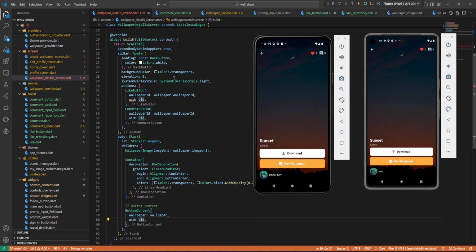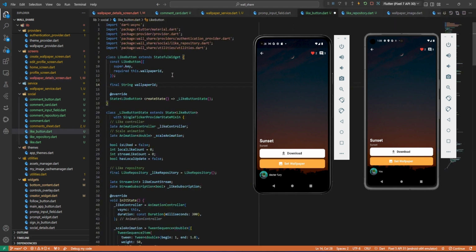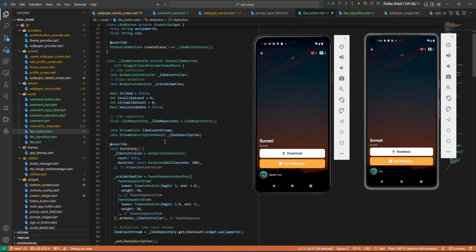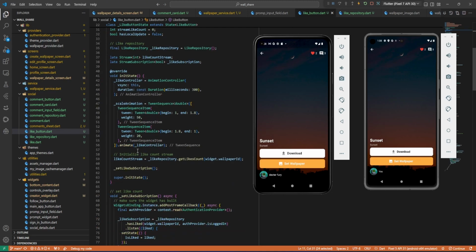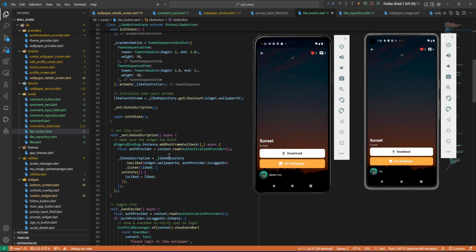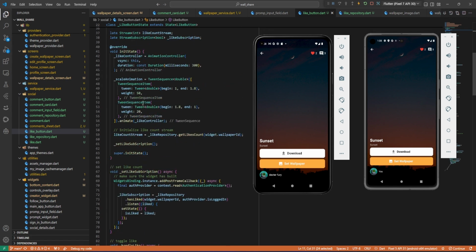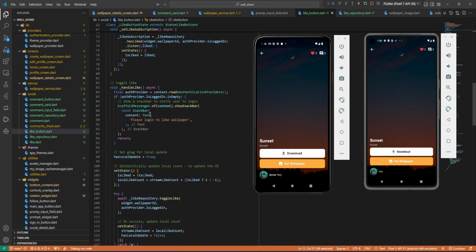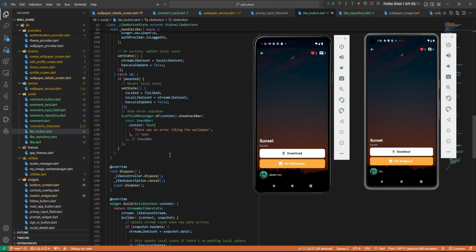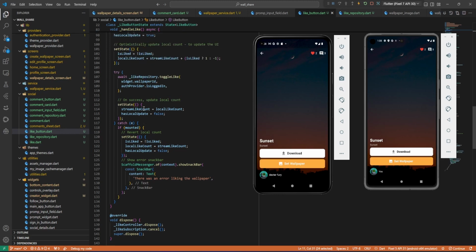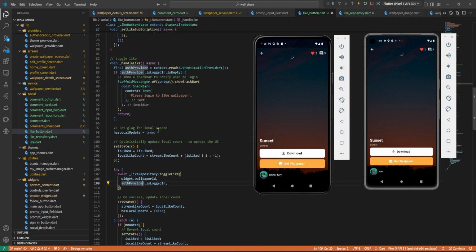So let me go inside this like button here and then take it back. And then what I can do is even here where we are calling it, where is that authentication provider? Come on, I've just done this. This is where we are passing is logged in.